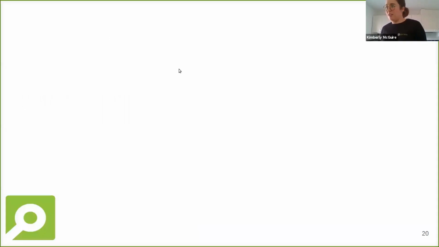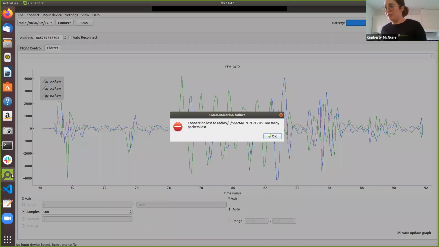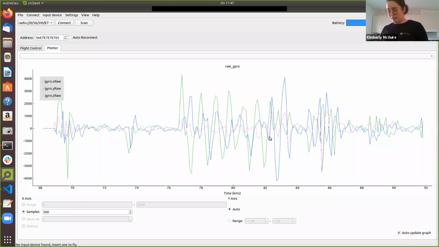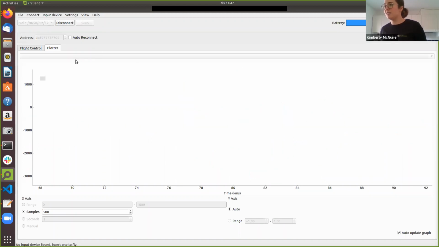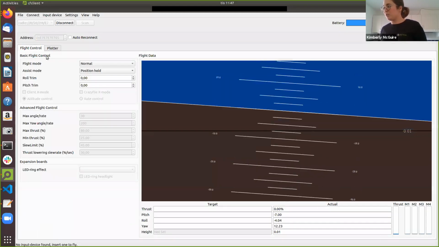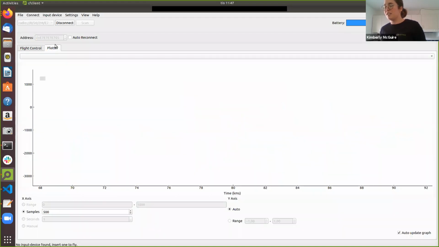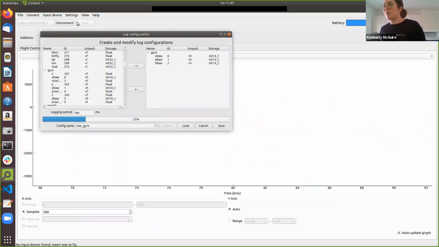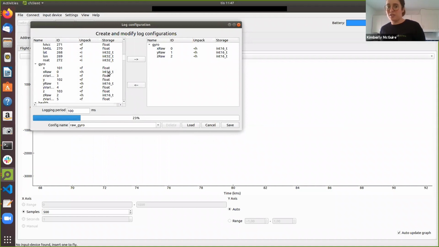All right, and let's go back to that CFclient. Let's connect to that again. So we have the trusty old plotter. And let's go to log configurations. What we now want to do is we want to see the motion and range.